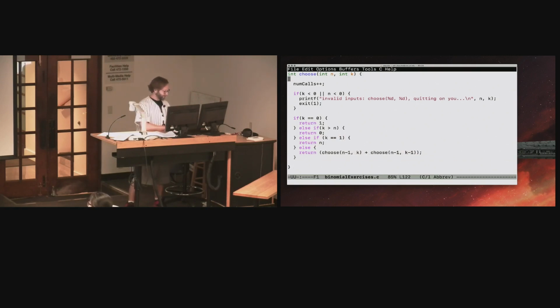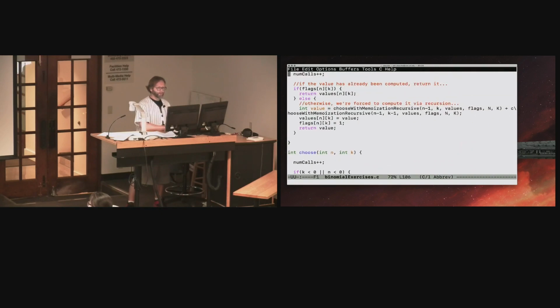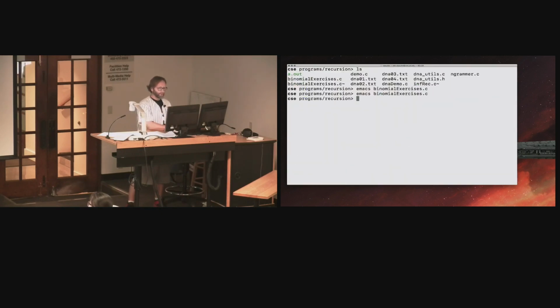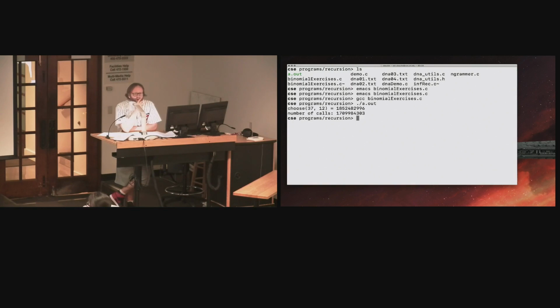All right, so let's go ahead and compile this and run this. I need to remind myself of something really quick. Okay, good. So GCC binomial exercises, and we'll run it. This will run, don't worry. And I'd ask you how long you think it's going to run, but it should be getting done. There we go. All right.